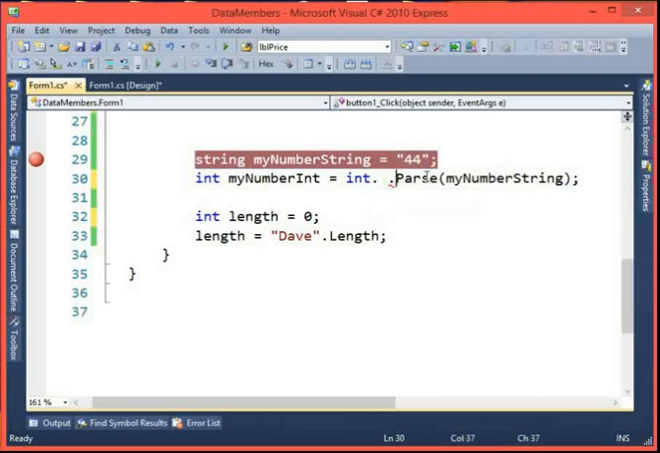So remember, with strings, it's just plain text. We can't do any calculations. So if someone types in a number in a text box, that's going to be a string. That's just going to be plain text. So we've got to convert that to an integer or a double or whatever. We've got to convert it to a number type so we can do some calculations with it. And that's what this Parse method does.